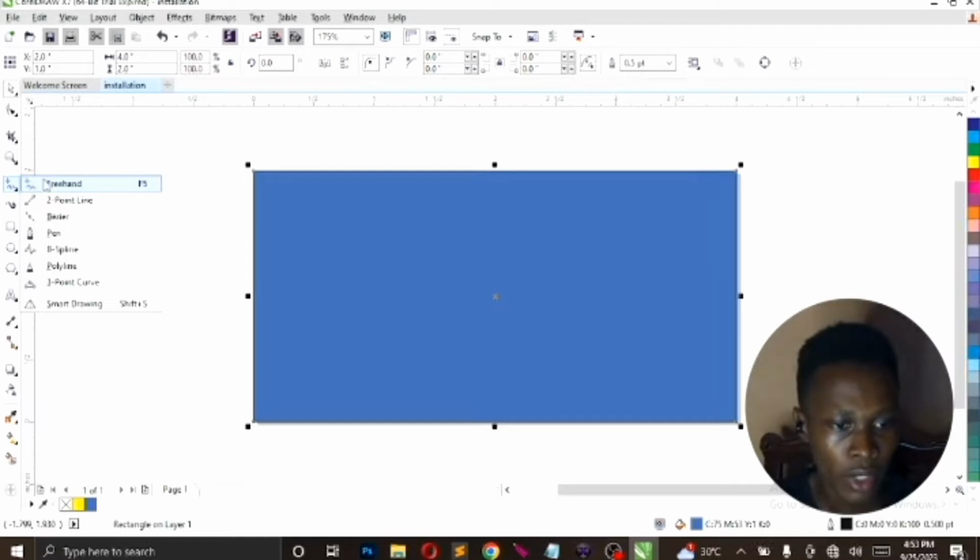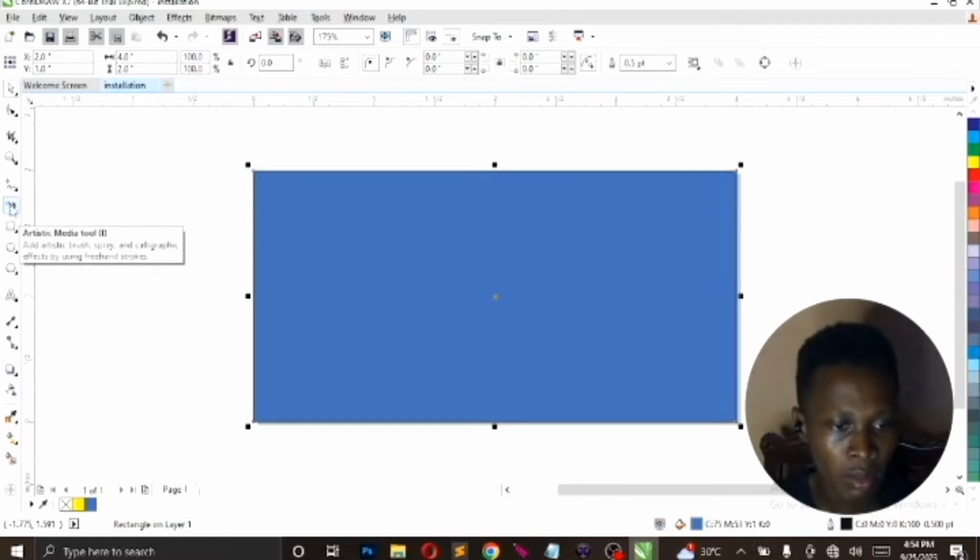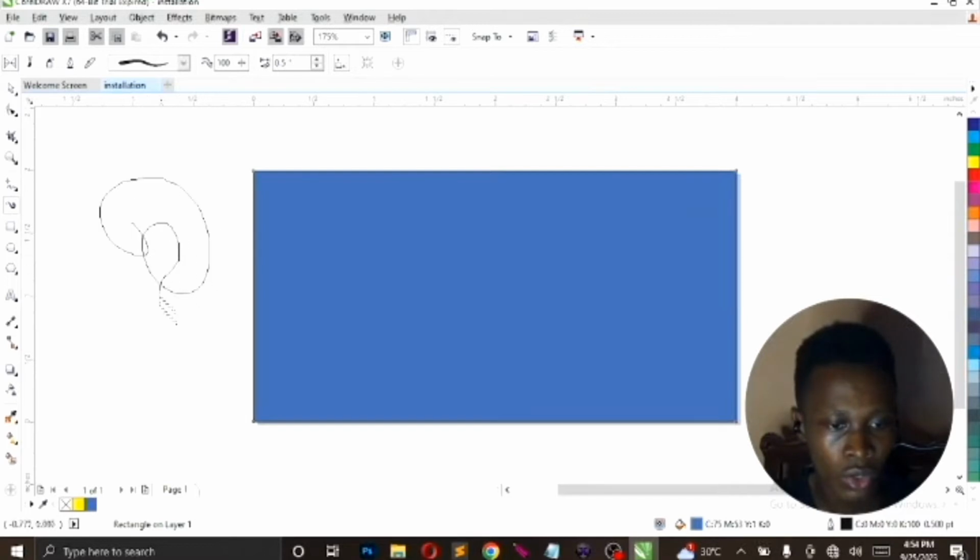Here you have your freehand tool, your 2-point line, your Bezier tool, your pen tool, your B-spline tool, your polyline, your 3-point curve, and you have your smart drawing tool here. Here you have your artistic media tool. You can use it to draw your artistic strokes in there too.